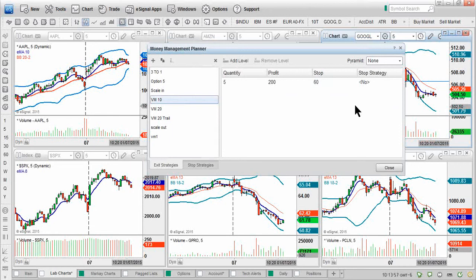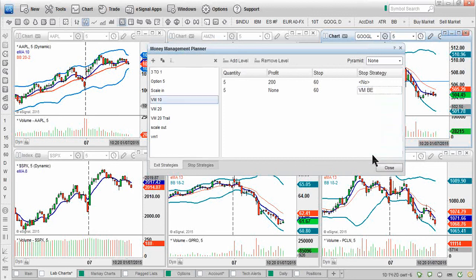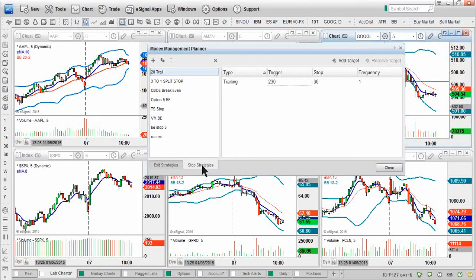Add a level. 5 contracts, 0. I want to let this half run. Stop is 60 cents. The stop strategy. What are we going to use here? I mean, could I use the value menu break even? Because the value menu break even, well, yeah, I could do that.